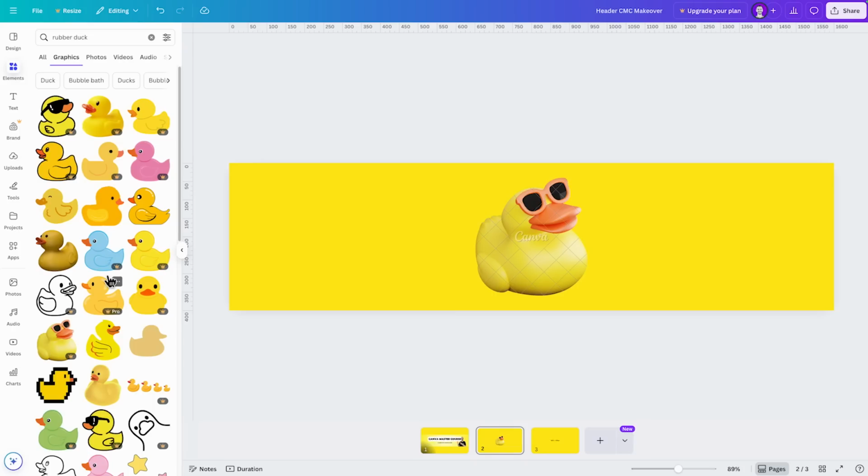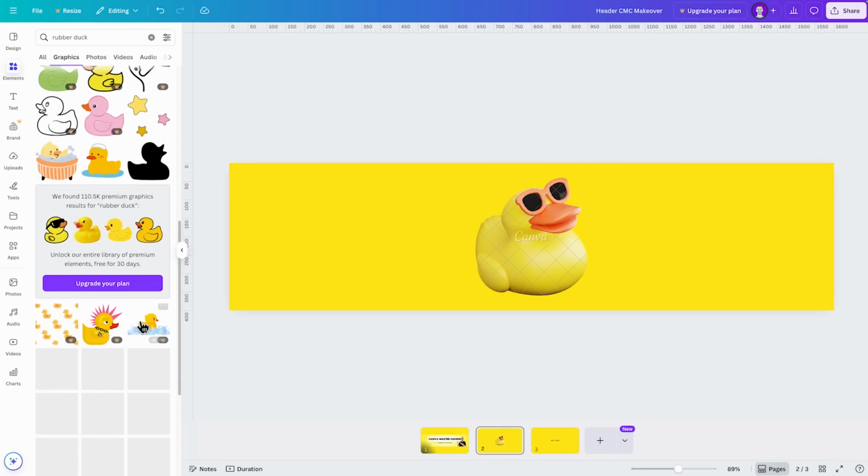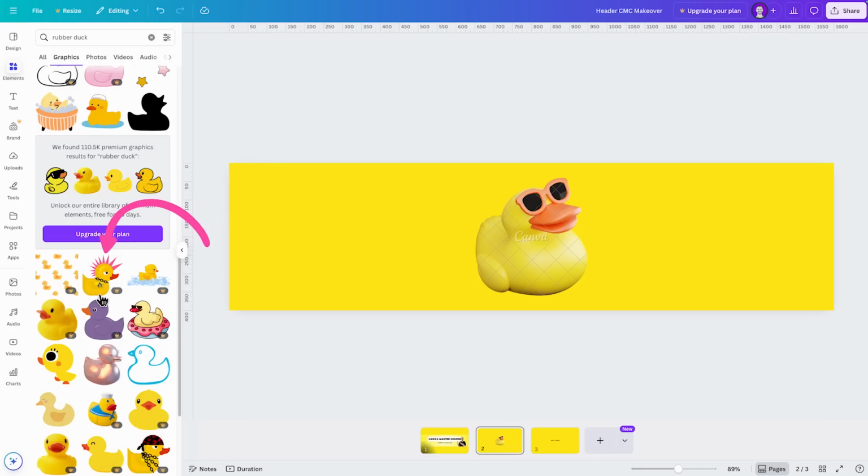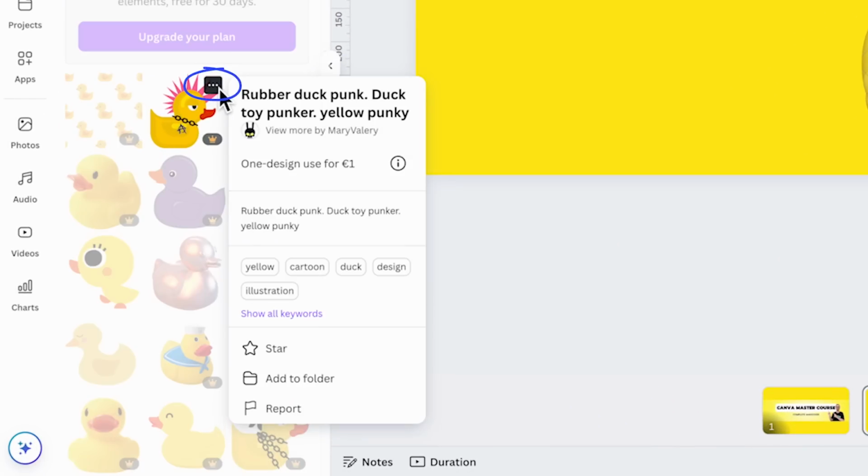All right, because I like you guys, I'm going to give you one final tip. And this tip is probably something you haven't heard anywhere else. So here we go. Let's say you find a graphic that you really like, like this cute little rubber duck with the pink mohawk. You click on the three little dots, and you see the name of the creator of that rubber duck.